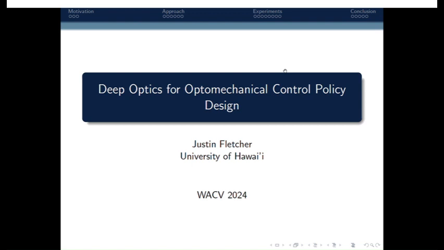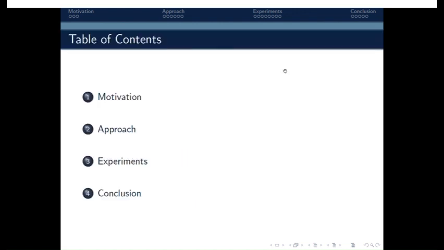Today I'm going to be sharing with you some work in deep optics for optomechanical control policy design here at WACV 2024. I'm going to begin with the motivating application for this work and then describe the approach we've taken to solve a problem within that application area. I will tell you about some experiments we performed and the conclusions that they've allowed us to reach.